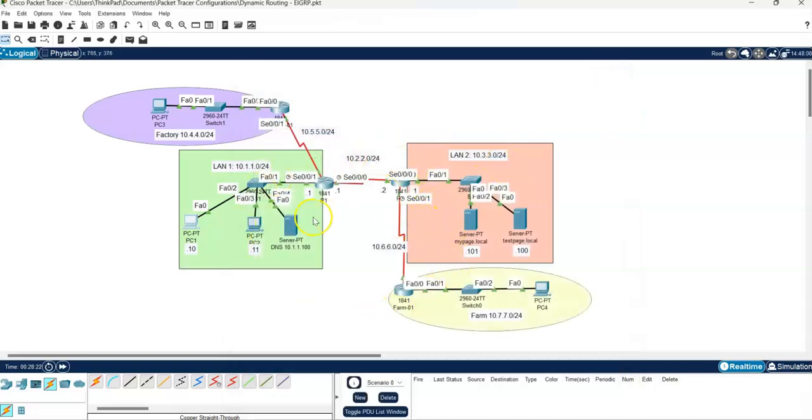So you built a farm network, factory network, and a farm network for a company that had an existing office, headquarters, and a data center. And that's it for this video.